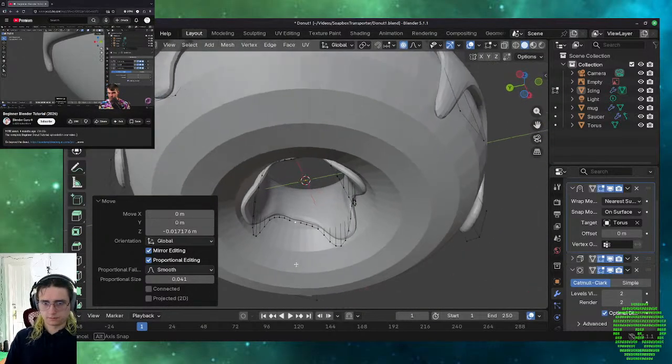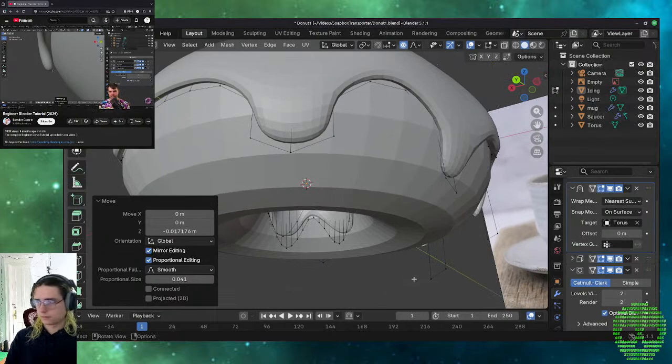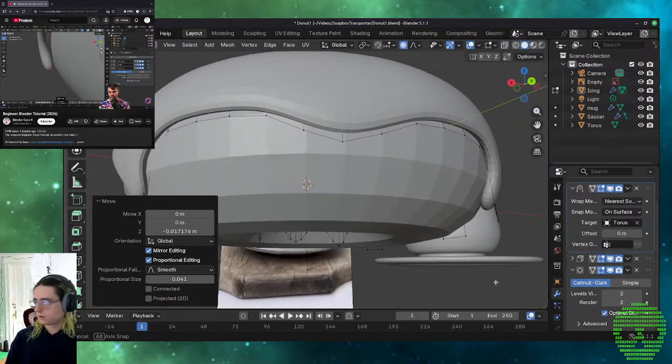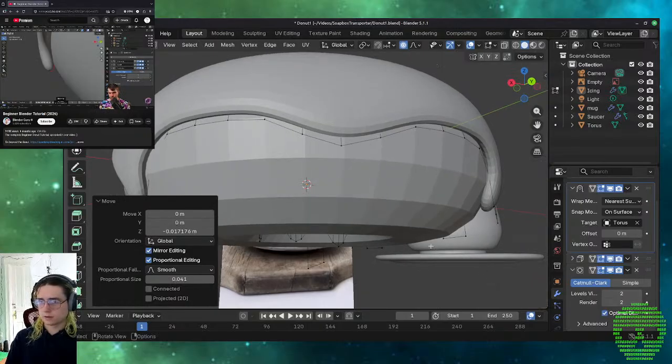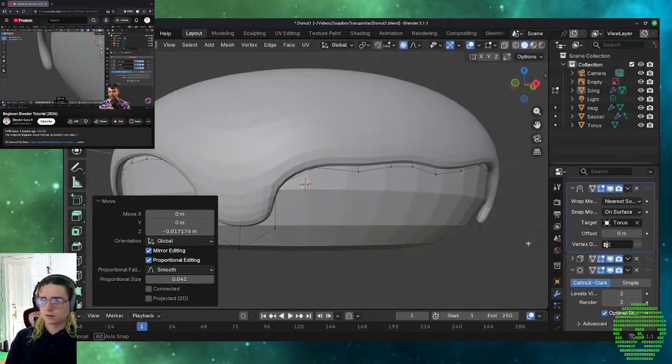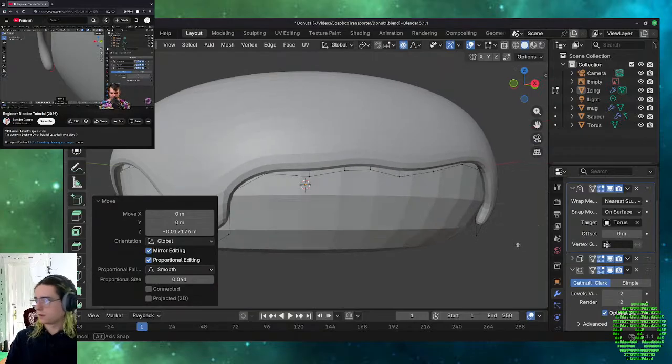Now, one way to improve this: you'll notice that the icing is separating from it, right? It's going up right there. And again, that's because of how subsurf modifiers work. There's a point here and there's a point here, so it has to make this really rounded shape.